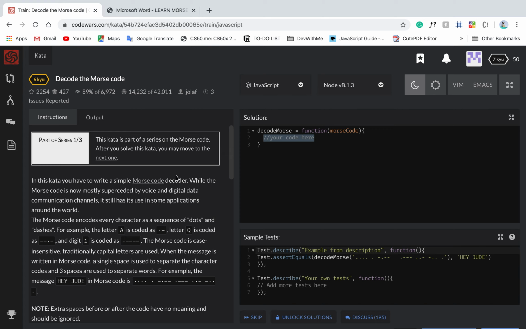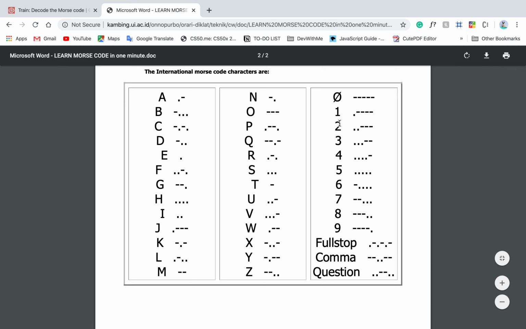So, in this category, you have to write a simple Morse code decoder. While Morse code is mostly superseded by voice and digital data communication channels, it's obviously used in some applications around the world. Morse code encodes every character as a sequence of dots and dashes. For example, the letter capitalized A is coded as dot dash, letter Q is coded dash dash dot dash, and digit 1 is coded dot dash dash dash dash.